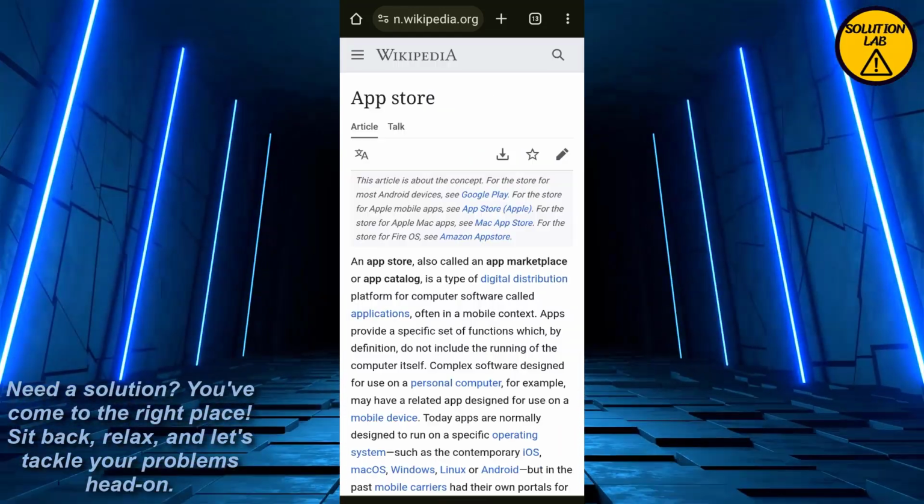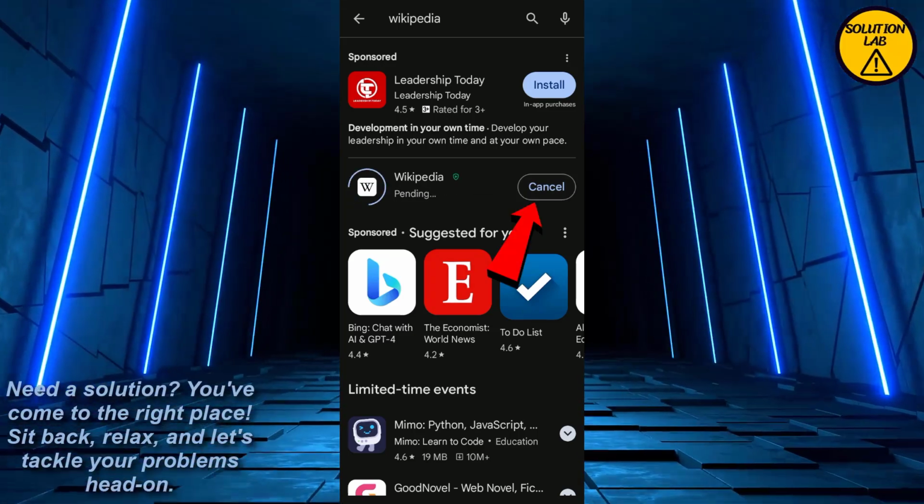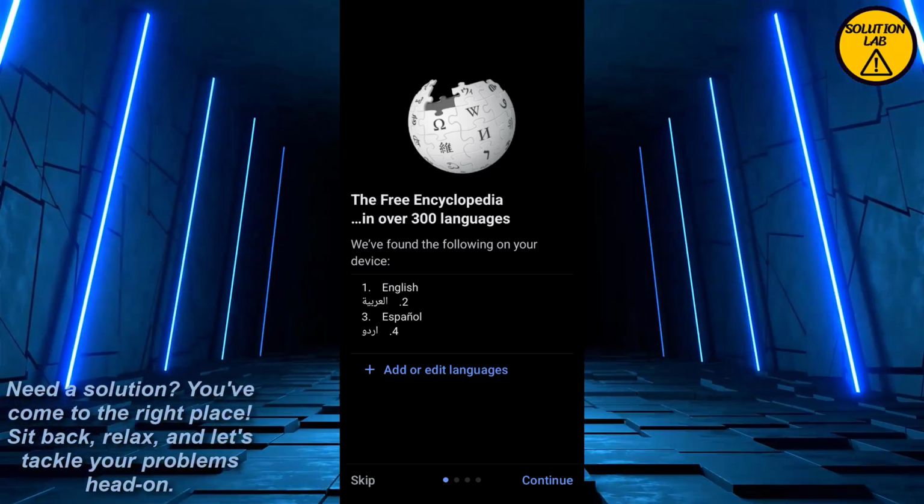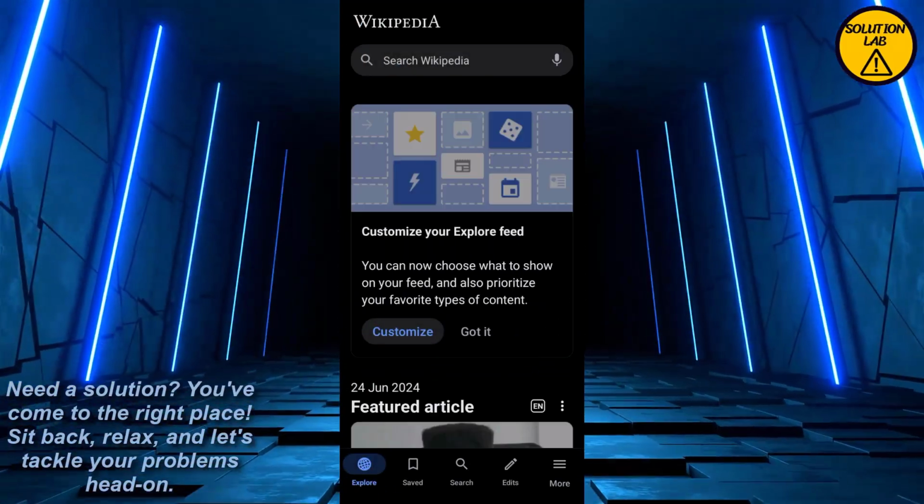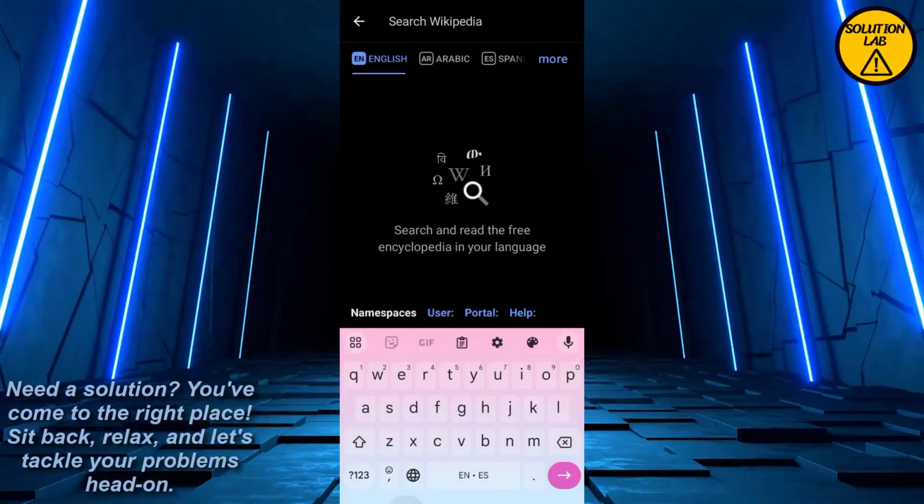Or the other thing you can do is go to your Play Store and search for Wikipedia and just install it. It will take some while to be installed. Once the Wikipedia is installed, click on open. Once you click on open, this interface will appear. Click on skip and just you're logged into your Wikipedia, and you can go to the search button and easily search for Wikipedia or stuff like that.